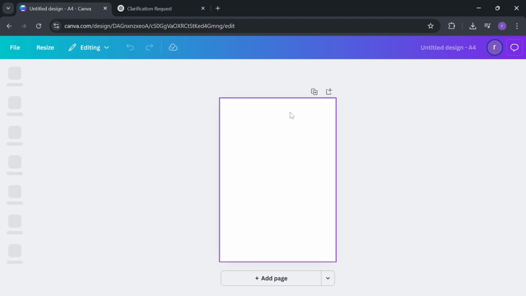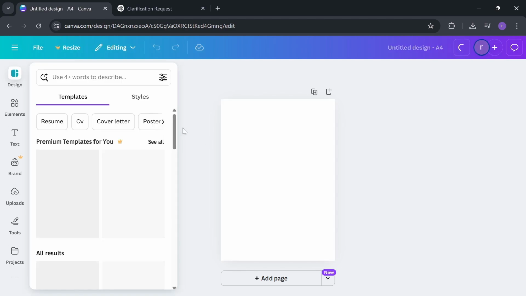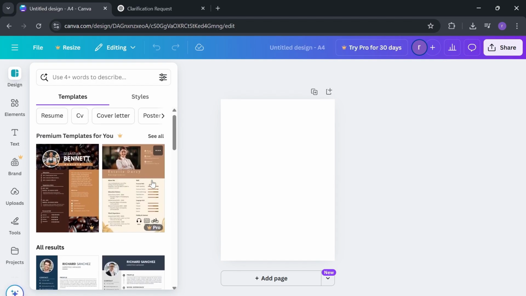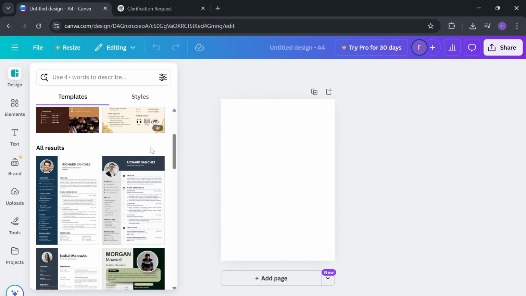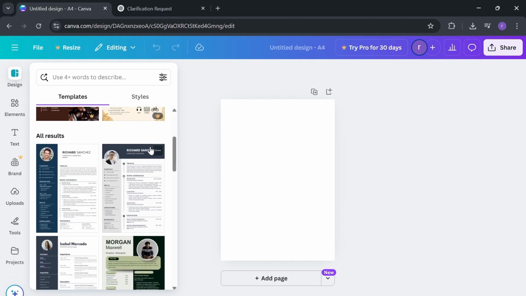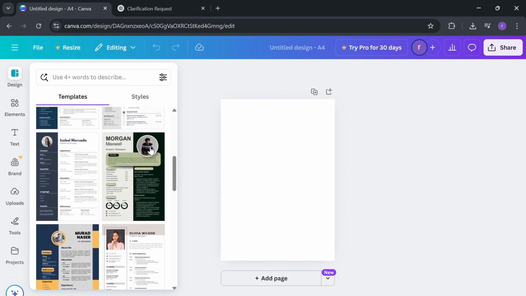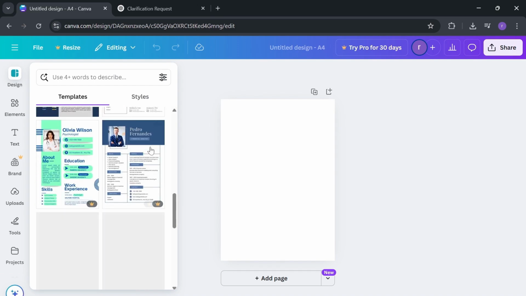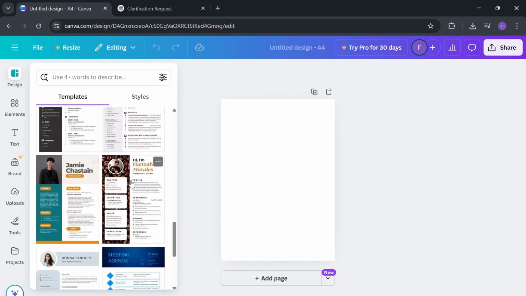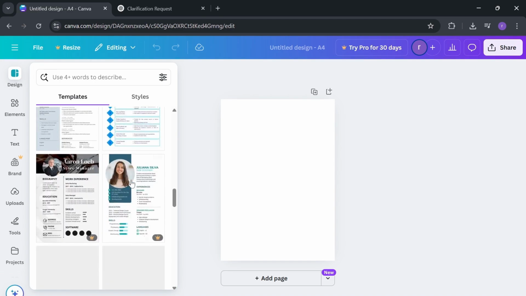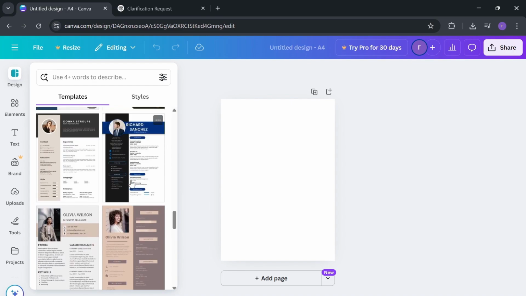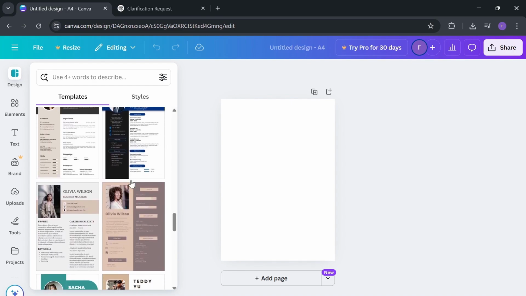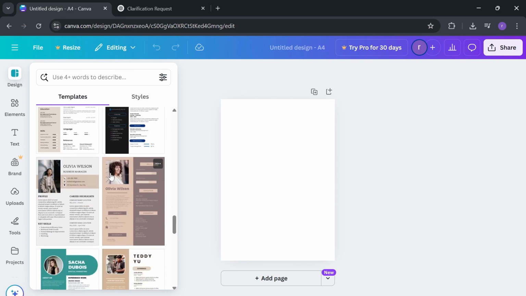So the editor is being opened, and now it will show us some templates. Like here we can see some premium templates. We will not go for that. We'll just search for free templates. As we can see, there are some free templates. We'll browse and find the one that is fit for the job position and the person. So let's select this one.